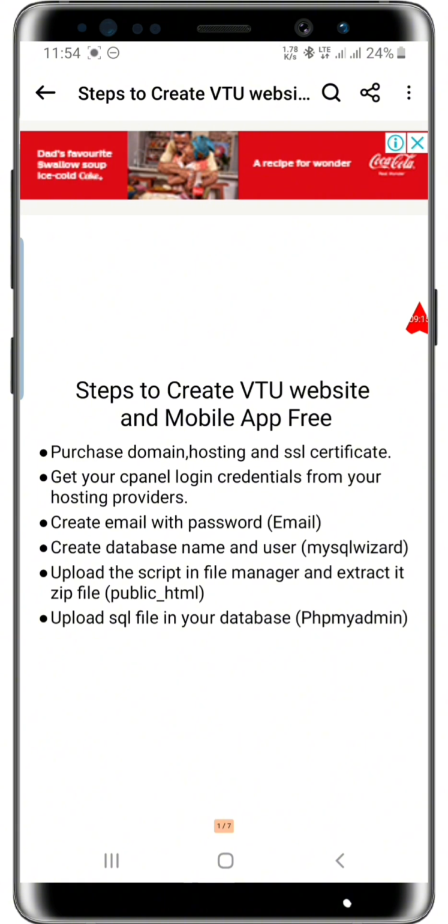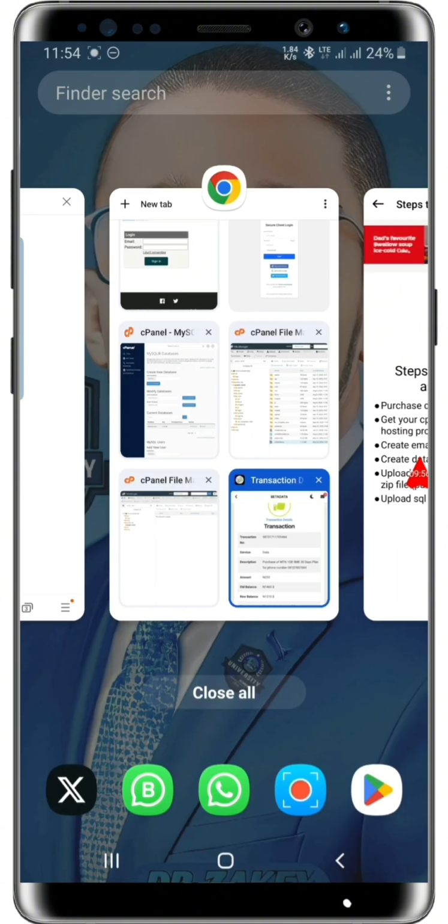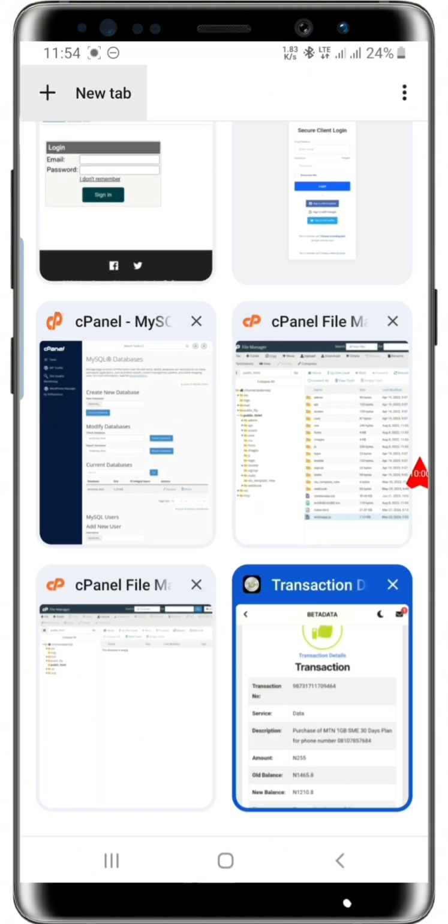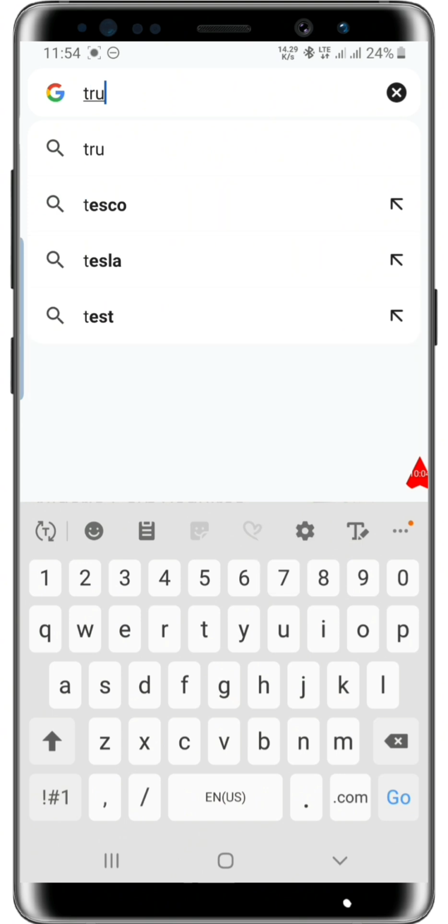This is the step by step that I created. I will guide you throughout these steps to create exactly the B2 website that I showed you before. So these are the steps that I will take you through to create this beautiful website and this beautiful B2 application. As you can see, the first one is to purchase the domain, hosting, and SSL certificate for your website to be hosted online.